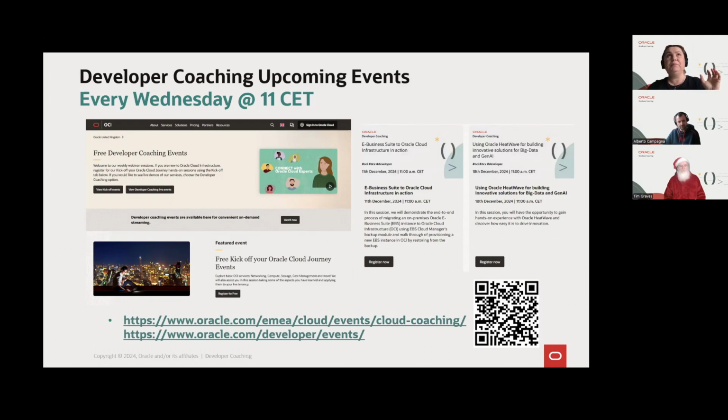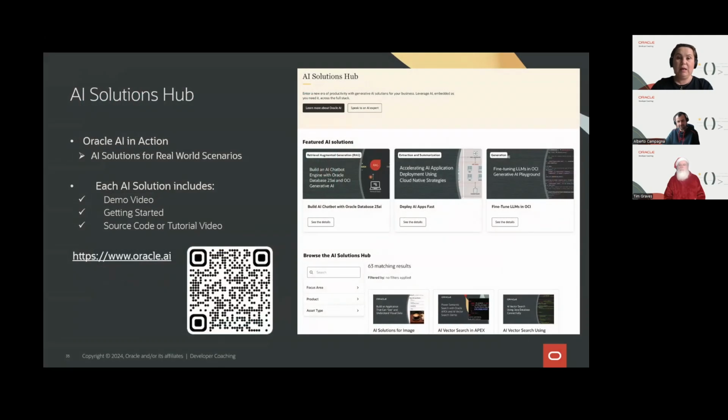Important note regarding these Boost events is that they should not replace any of the current workload discussions that you might have, and they are not meant to be a support call. Very, very important for you to be aware of.